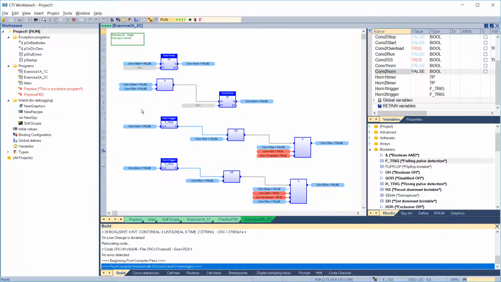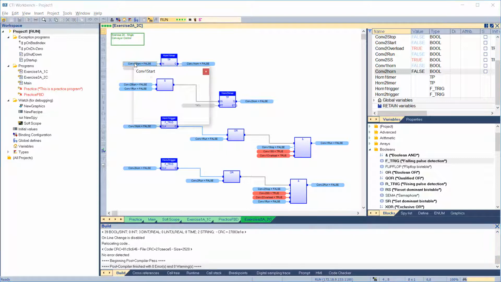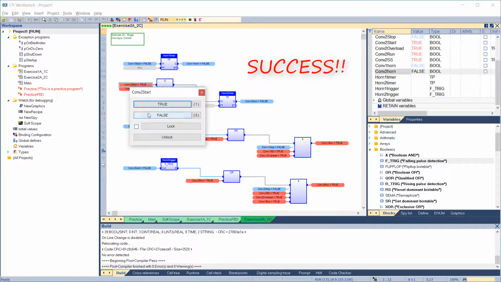To test our completed program, we'll turn on the Conveyor 1 start switch. If everything is working, we should see horn 1 come on for 5 seconds, then horn 1 goes off, and Conveyor 1 comes on. That's exactly what happens. Conveyor 2 should operate the same way. And it does. Another successful application.